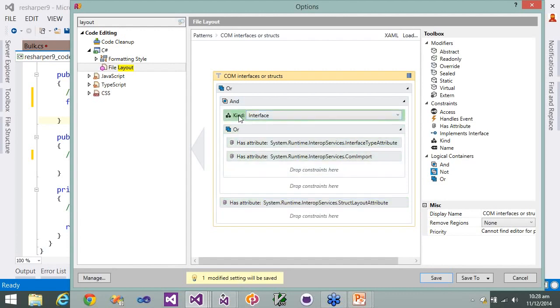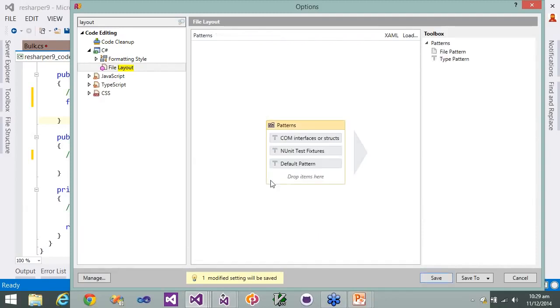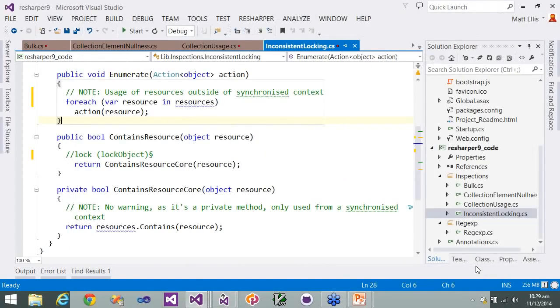So it's saying basically that it's got to be an interface which is marked with interface type attribute or COM import, or that it's got the struct layout attribute. So we're saying don't reorder things for COM, because reordering things for COM will break COM interop. So that's a very powerful way of changing the ordering of your code during a code cleanup, and it allows you to do that now graphically and visually in a very interesting manner.